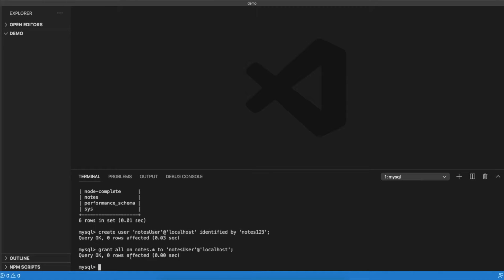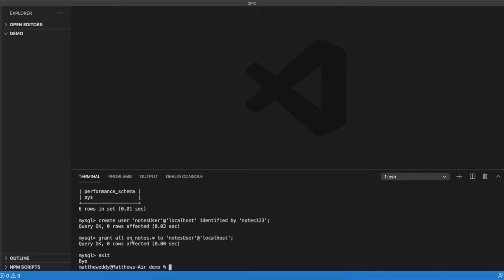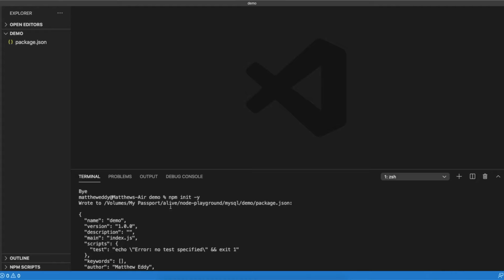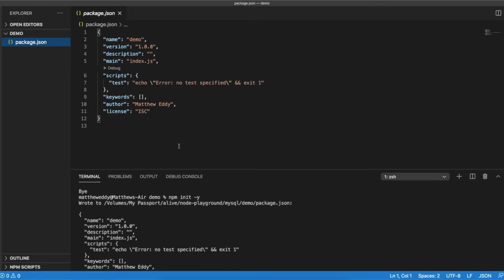Alright, awesome. Next thing we want to do is go ahead and set up the application. Alright, so to begin setting up the application, we need to run an npm init. I ran npm init -y to accept all the defaults. I now have a package.json file that I can use to install other packages that I'll need for the application.